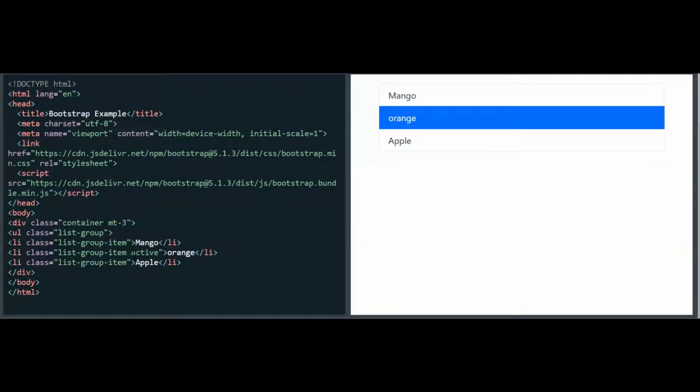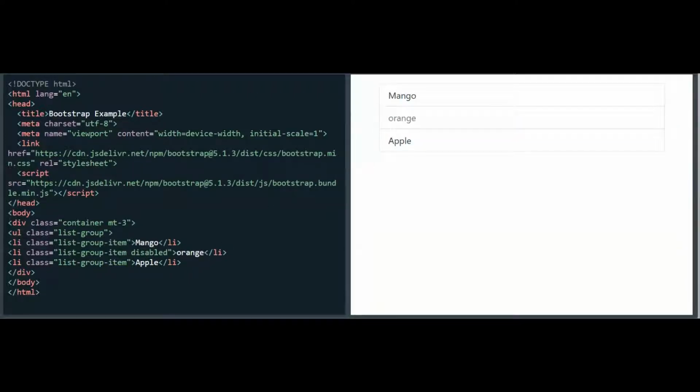In the same way, I can actually disable it. I'm using a class which is disabled, and I'll show you what will happen. When I disable it, the orange is a bit lighter in color than the other items in the list. So this is how you can apply active and disabled to the list items.